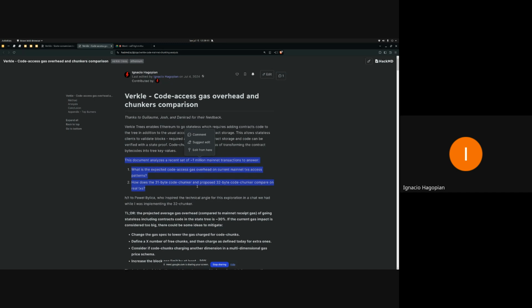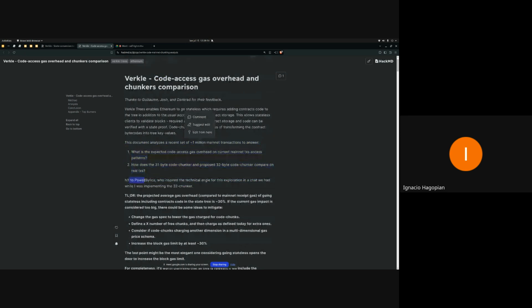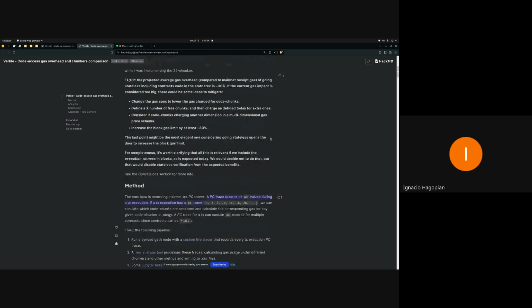So yeah, I want to thank Powell, because when I was implementing the 32 byte code chunker in Go, he had a slight sidecar comment that really inspired all this work. So yeah, just wanted to mention that.